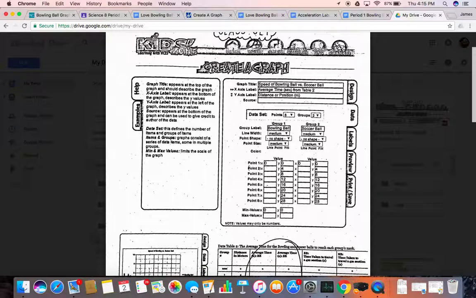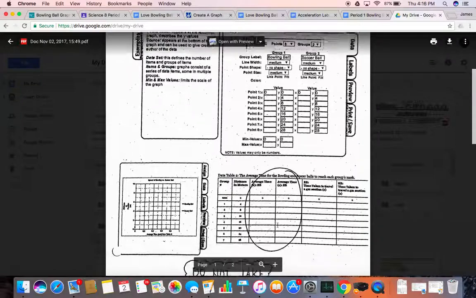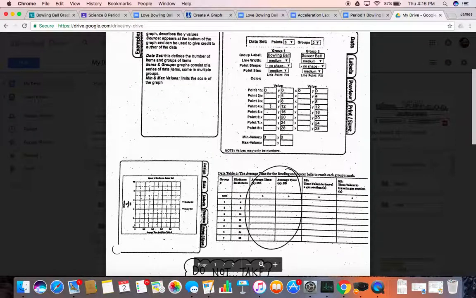The next thing though that you'll have to worry about is your values. The x-axis values, you will be using your average times that you actually recorded already from data table 2. So you'll use these values and put them in here.